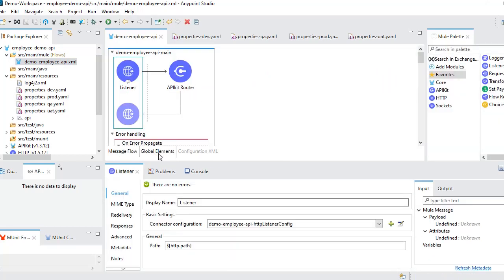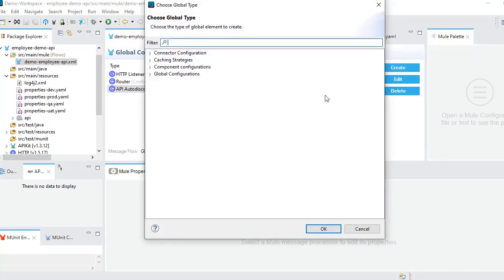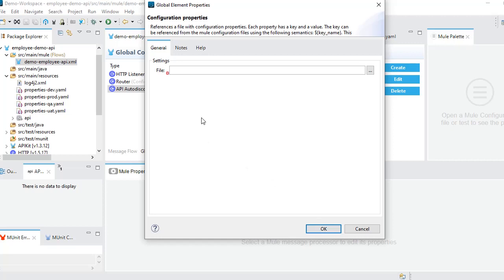Here one tab is there, Global Elements. Go there and click on Create. Here we have one component like Configuration properties. Search for configure. This is the Configuration properties. Click on it, and here you need to provide the file name.